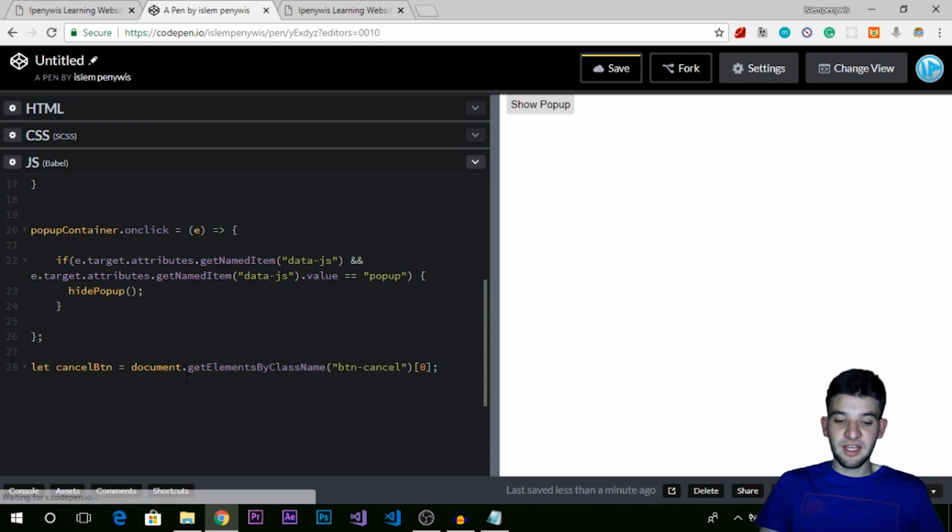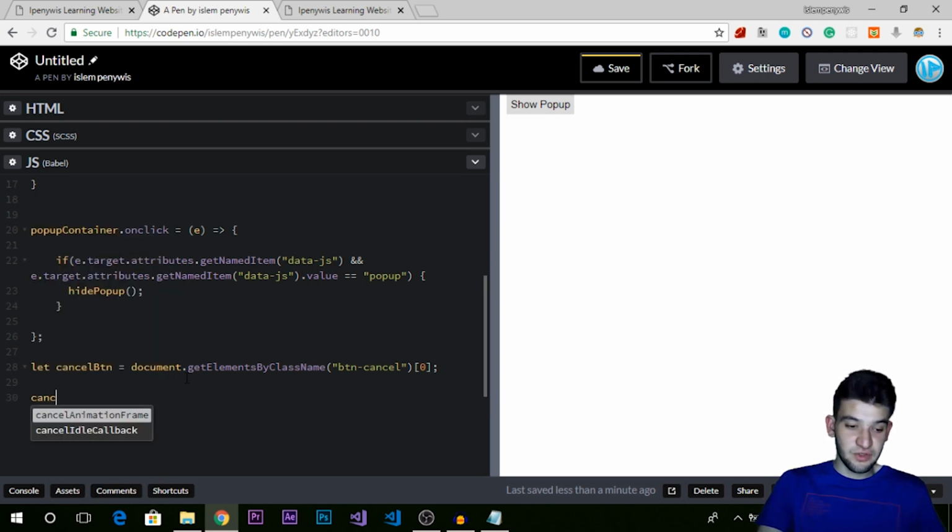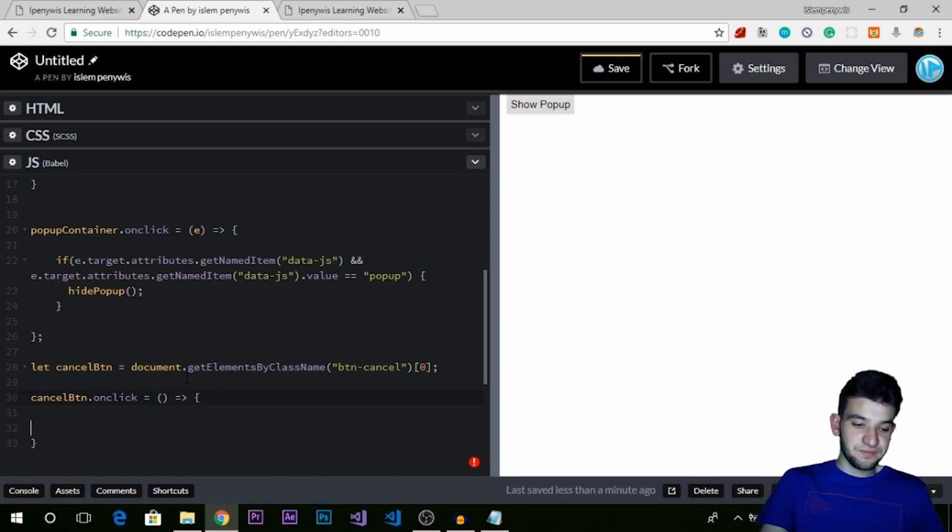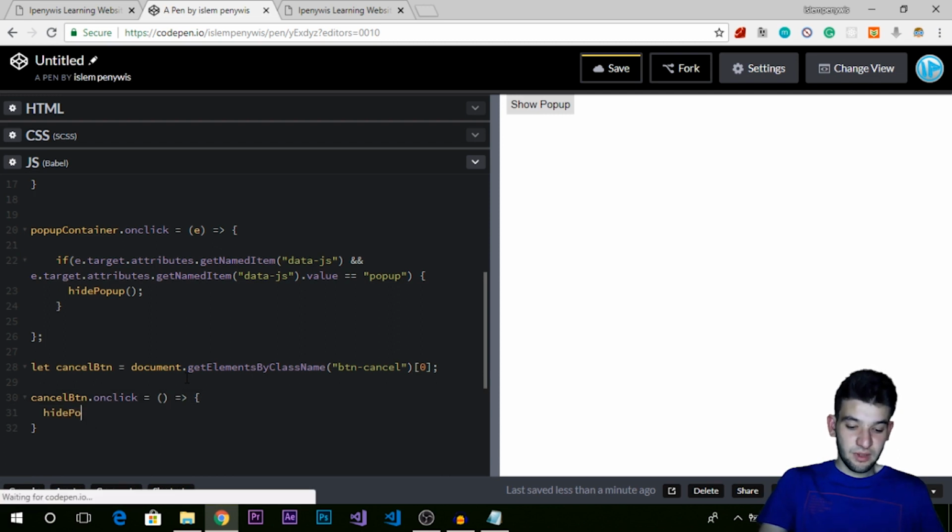you can use a more sophisticated query selector in here by creating your own custom attributes, or the better way, you can use an ID, and you can do a lot of things in order to get the right elements that you really intend to. So here we need to get the cancel button's onclick function. Whenever we click that, all we need to do is call the hide pop-up. So here we go, the hide pop-up.